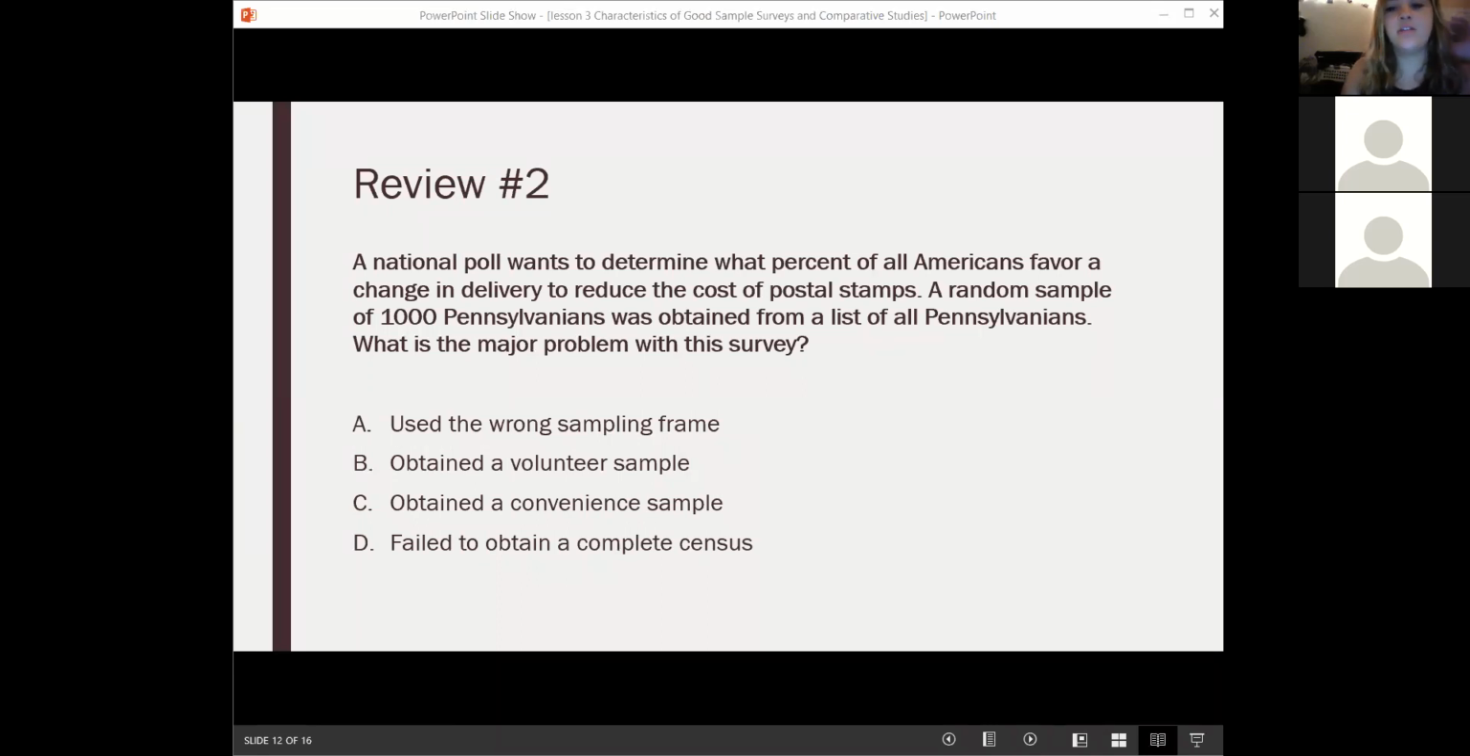All right, so a national poll wants to determine what percent of all Americans favor a change in delivery to reduce the cost of postal stamps. A random sample of 1,000 Pennsylvanians was obtained from a list of all Pennsylvanians. What is the major problem with this survey? So go ahead and look at this one and let me know what you think.